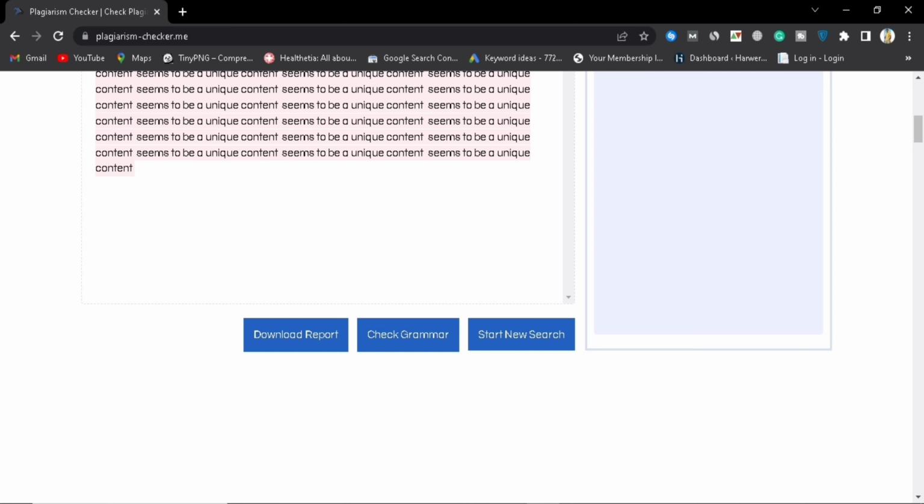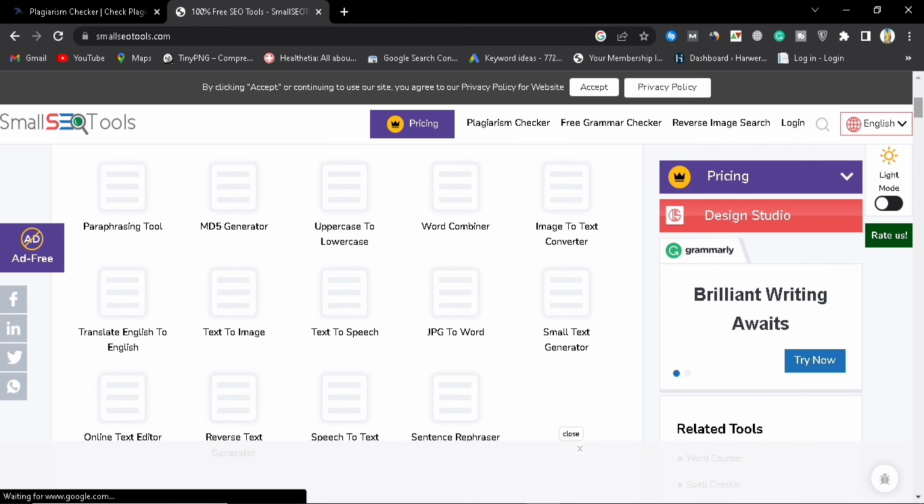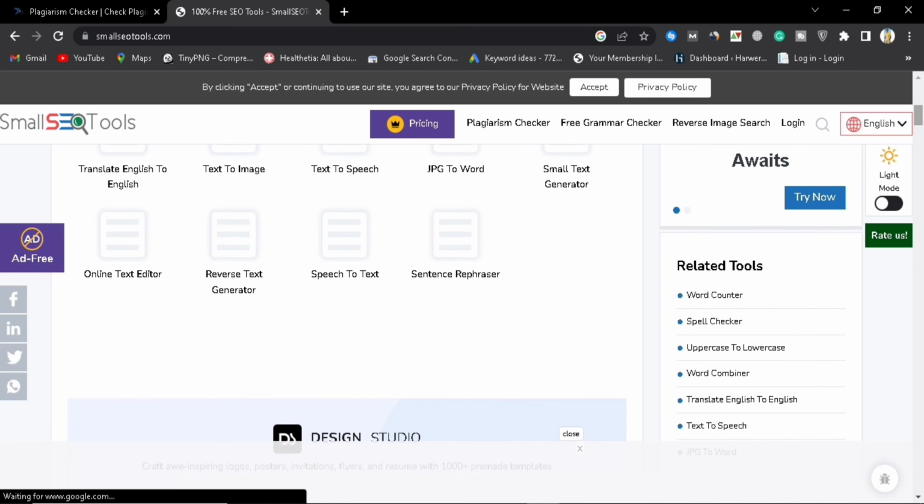And another free website I can share with you is Small SEO Tools. It has its own unique features and strengths, so feel free to explore them and find the one that suits your needs.